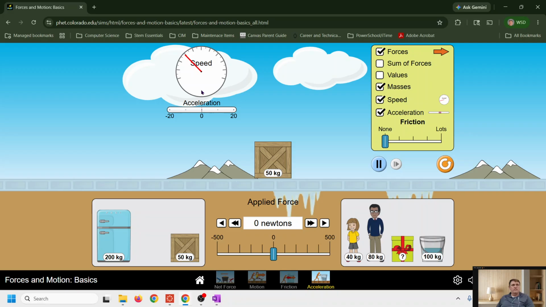But look at my speed. My speed is remaining constant. Why? Because there's no friction. And inertia, or momentum, is keeping me moving. Okay? That's what inertia is, that's what momentum is. Once I gain some speed, unless another force acts upon it, I'm going to remain at that speed.